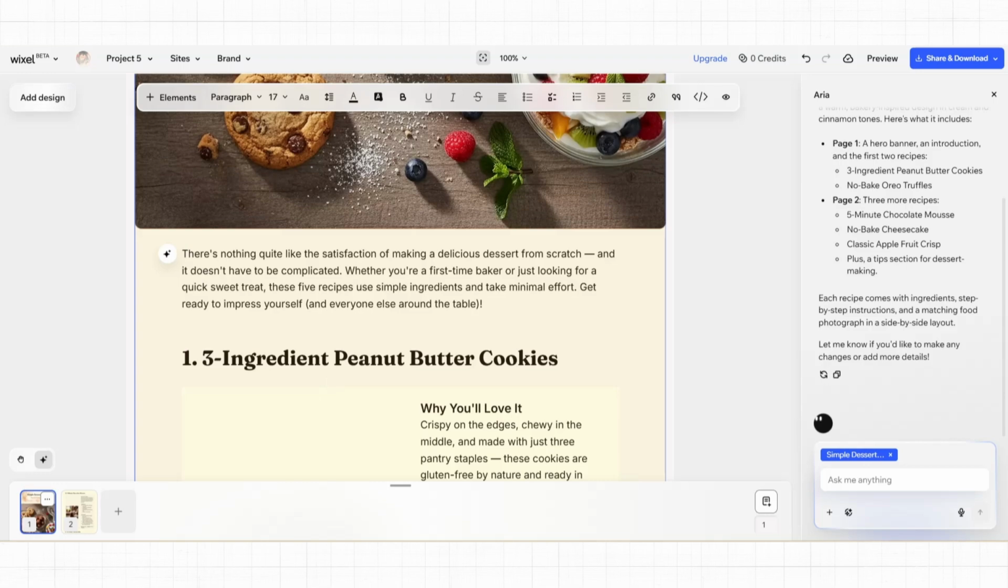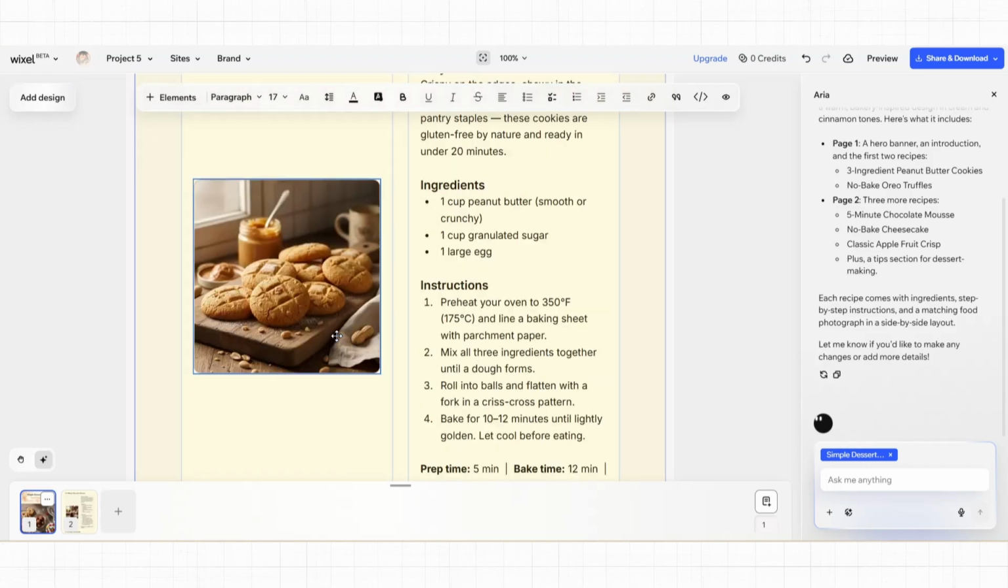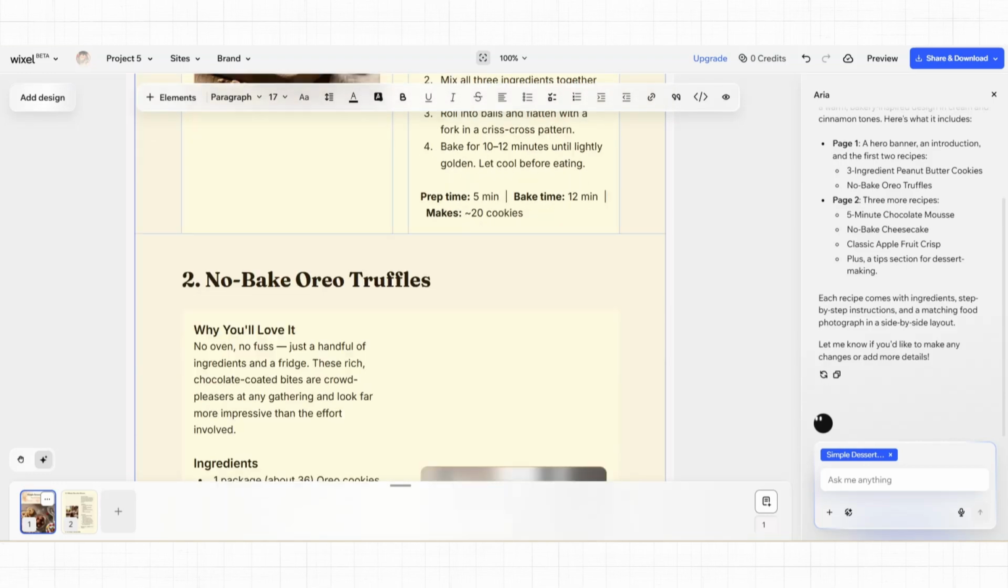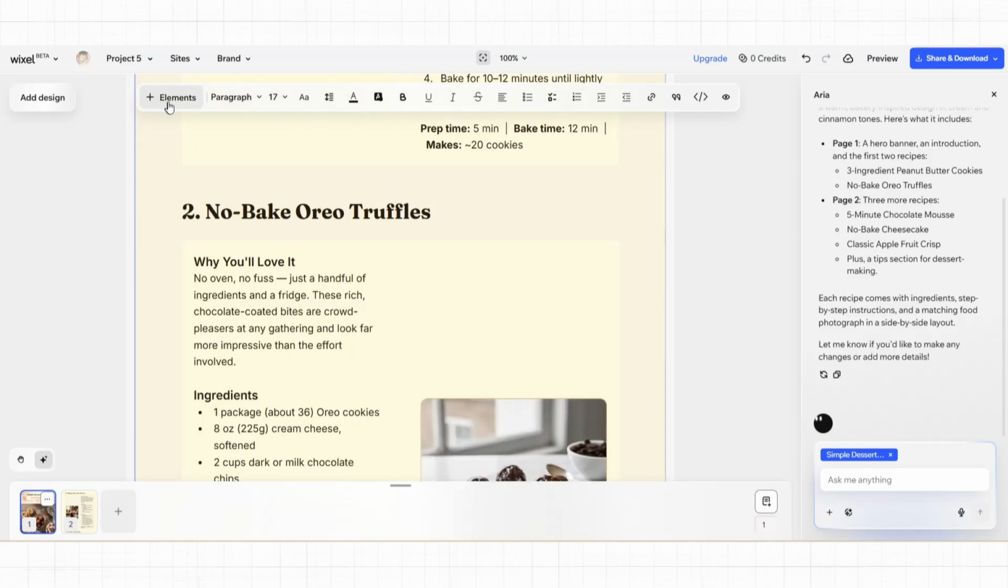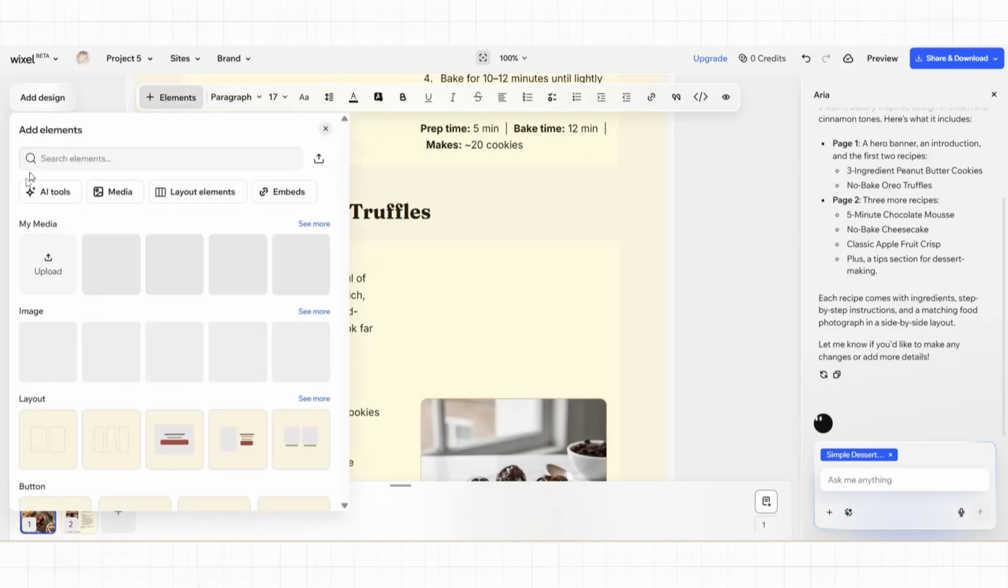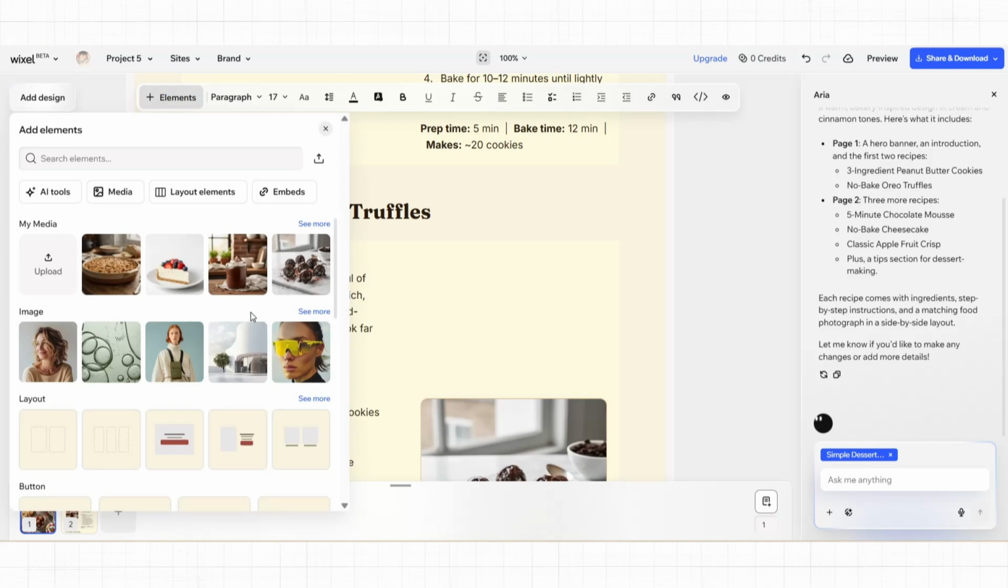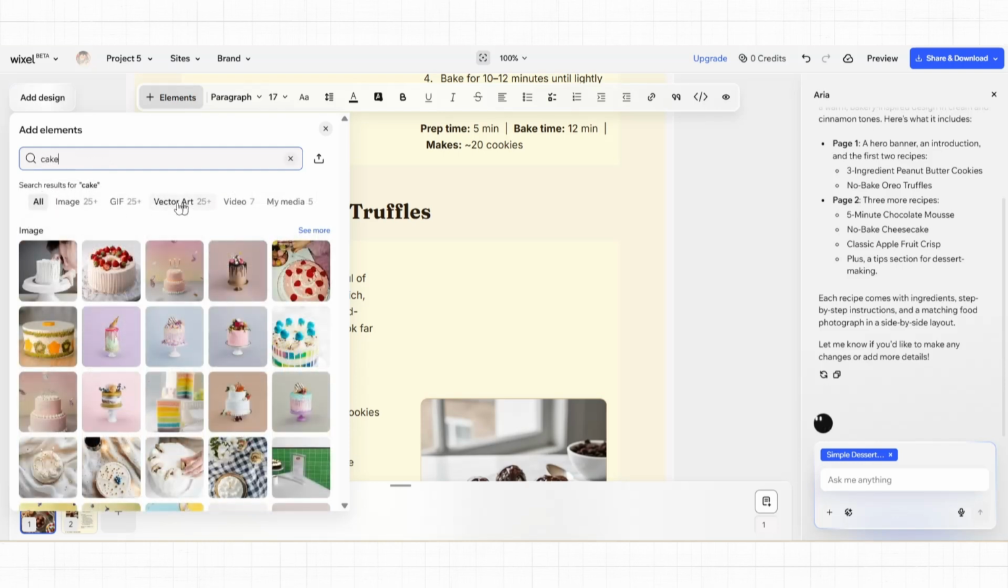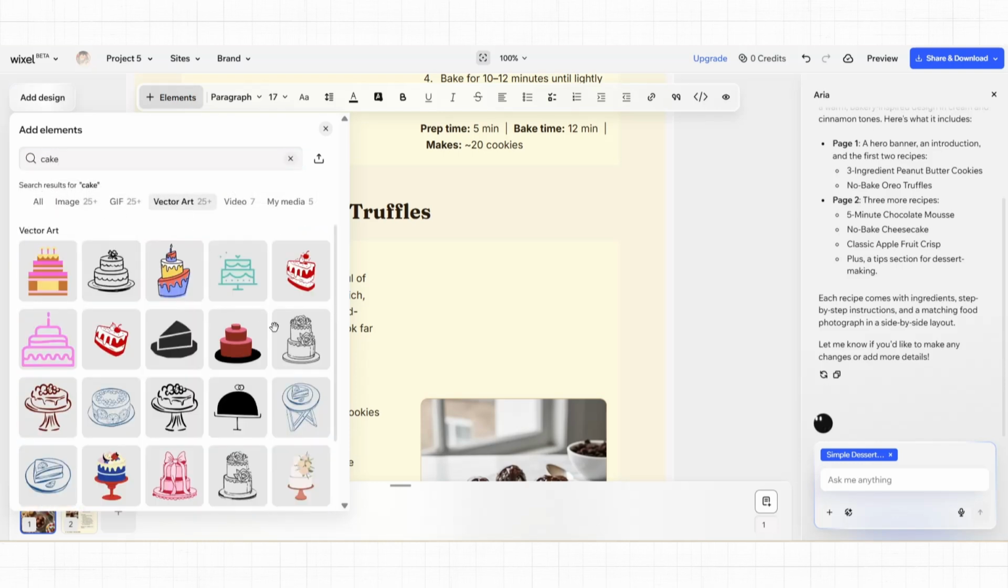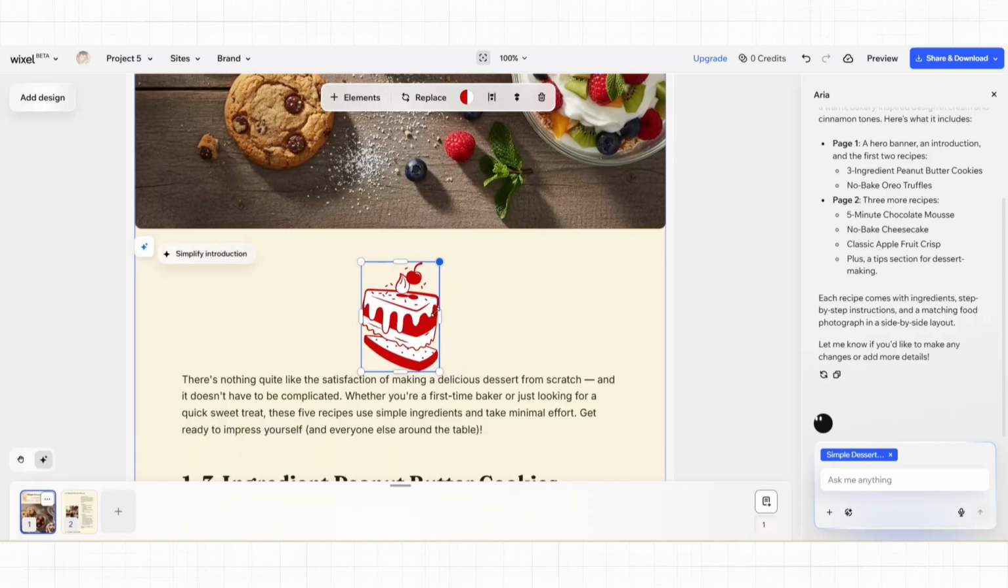If you also wish to add elements such as images, graphics, layout elements, etc., go to Elements over here, and this panel will open on the left side of your screen. And using the search bar over here, look for whatever element it is that you wish to add to your document. Then go to its category to filter results. So say, for example, we'd like to use this one. To add it, just simply drag and drop it to your page and it'll then successfully be added.